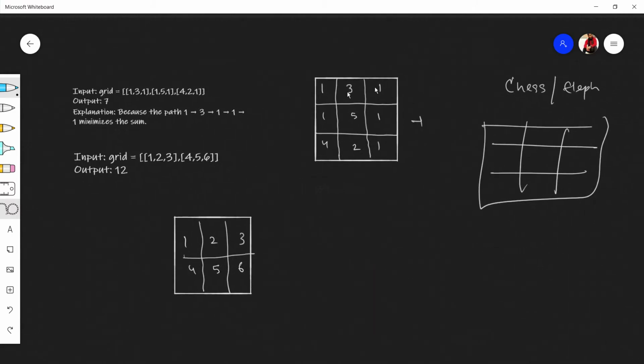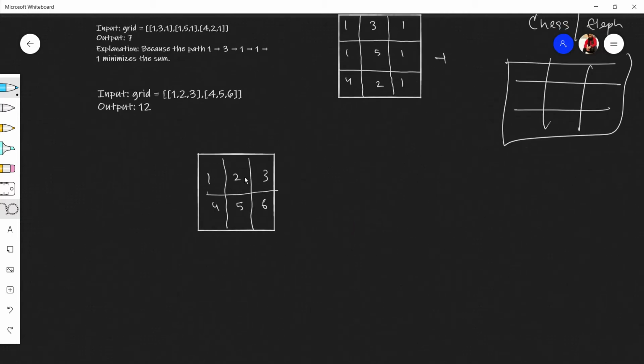The question says the same thing. I just copied the input and output from the 1 3 1 1 1 example. The way was 1 3 1 1 1, and this was the minimum way to reach. Now let's check 1 2 3 6. There can be so many ways, you can go this way, this way. But let's check the minimum way. The minimum is 1 2 3 and 6. This will cost us the minimum money.